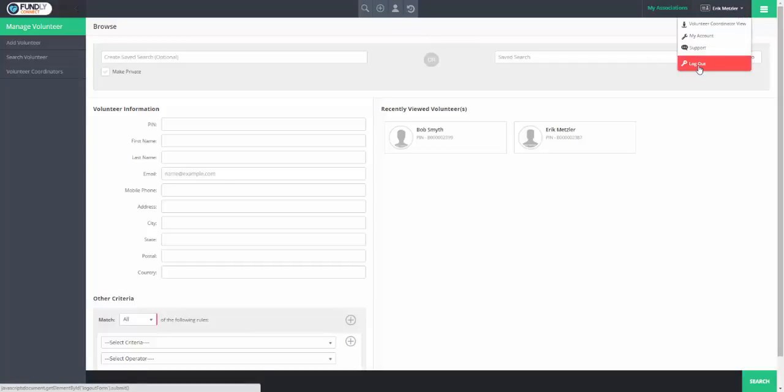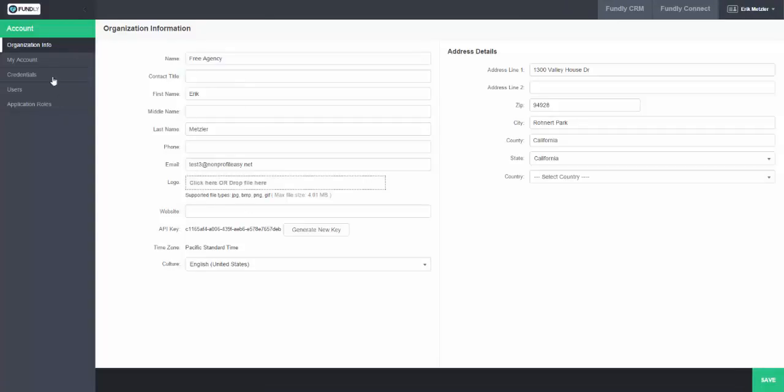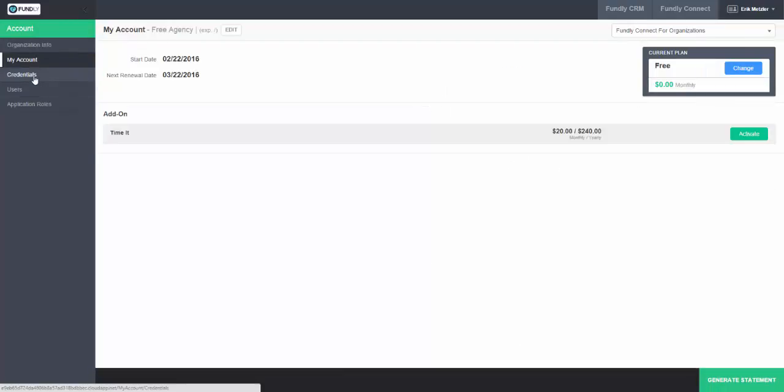The only two items I want to talk about on this menu are My Account and Support. So My Account is how you can get into your account page and update your credentials, add a user if you need to, and update your organization's information. So organization information, My Account, which is how you can manage any add-ons or what have you, credentials, where you can update your username and password, and users and application roles. So we're not going to talk too much about that, and let's go ahead and go back.